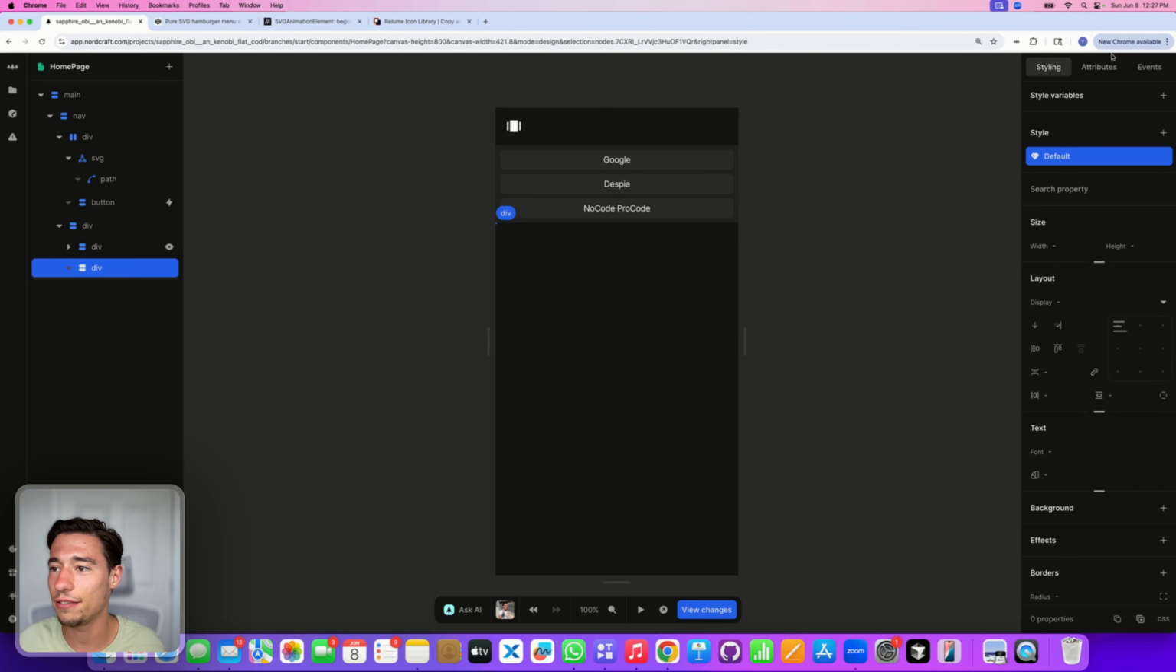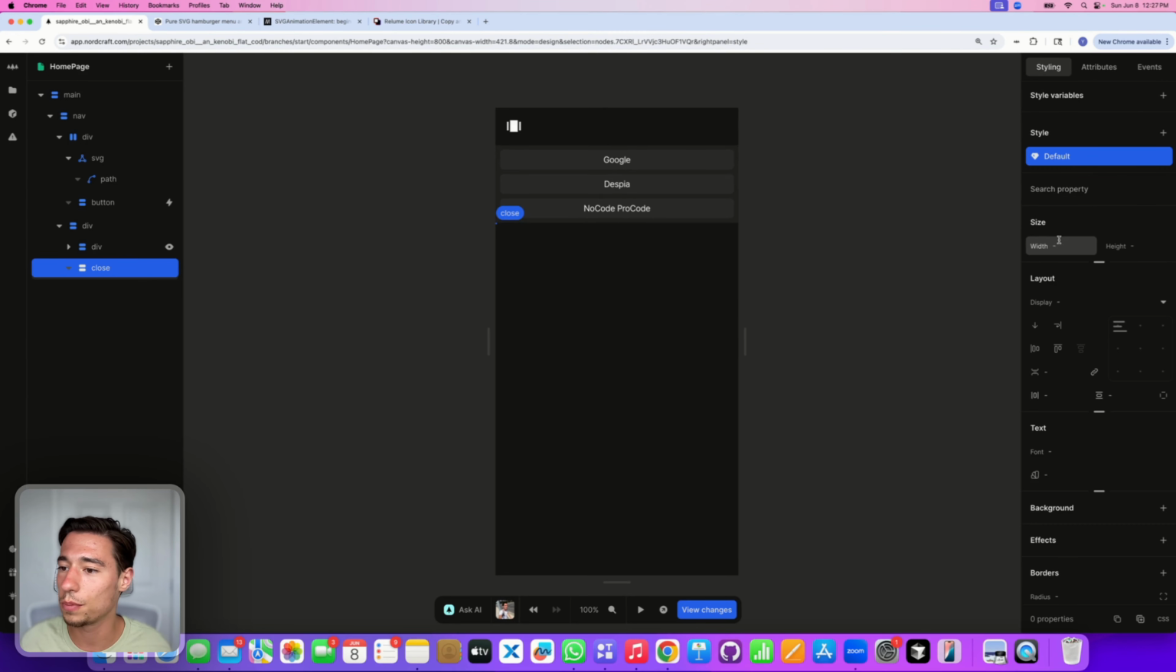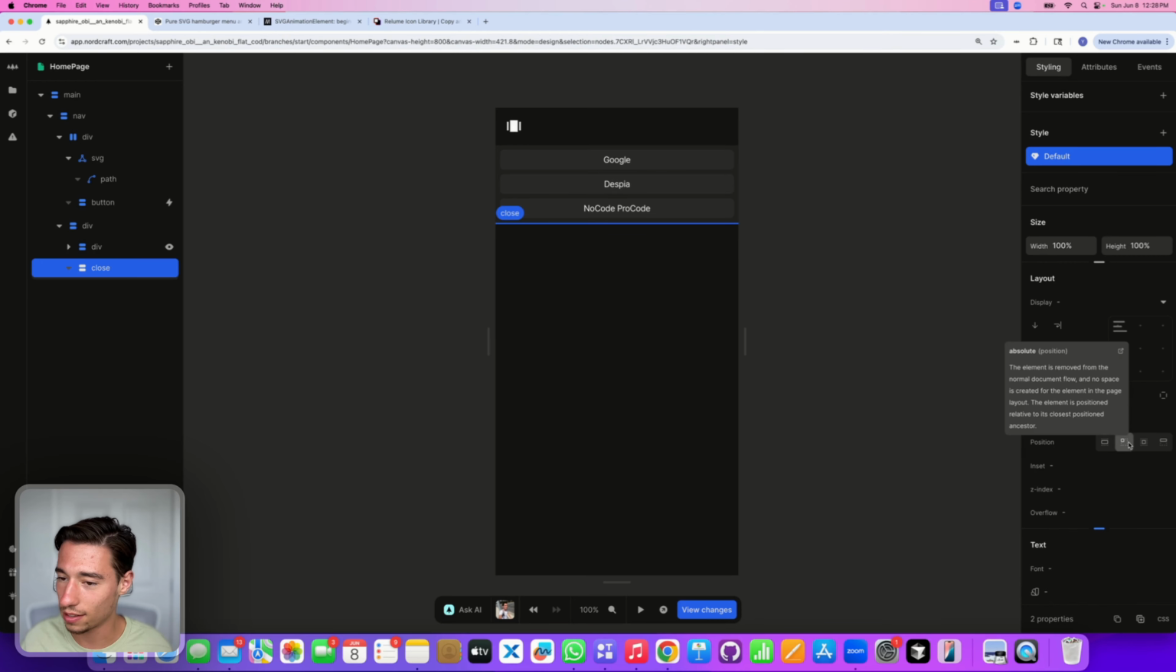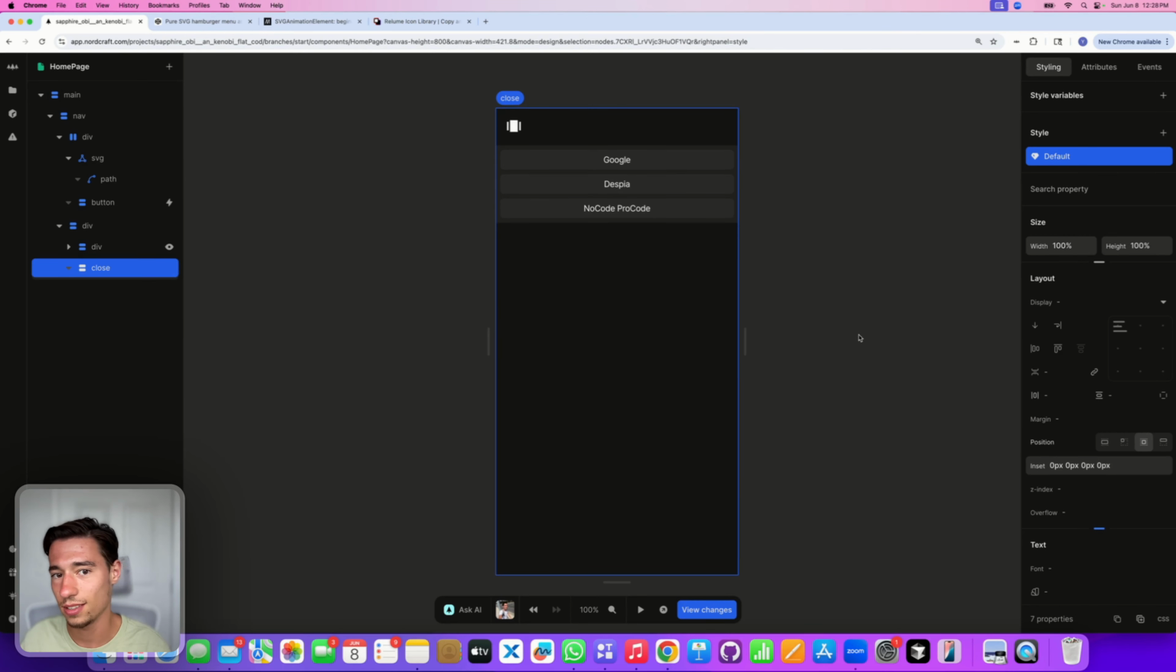I can literally even give it a custom tag name if I want to, called close, which will be width 100%, height 100%. And we need to make this absolute. So let's make this absolute, and we'll do an inset of 0 pixels, 0 pixels, 0 pixels, 0 pixels. Or probably fixed. There you go, let's make that fixed. So now it covers the whole page because it is fixed. So we have this element which is clickable.